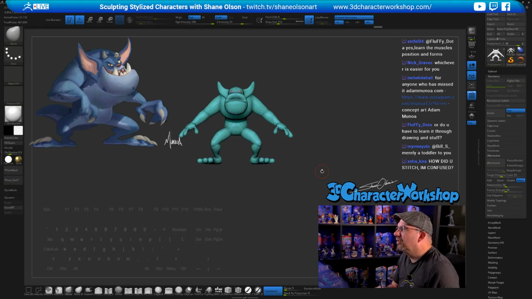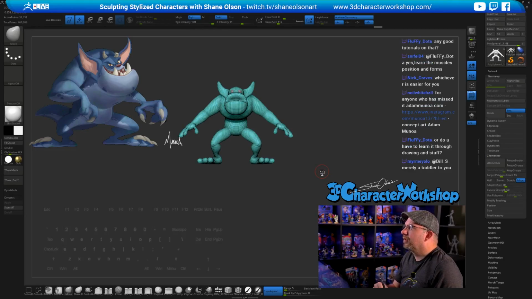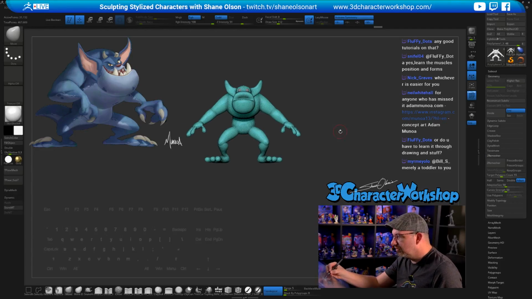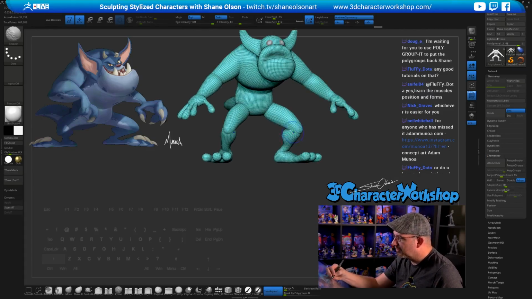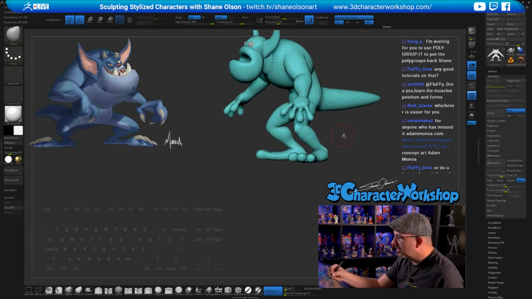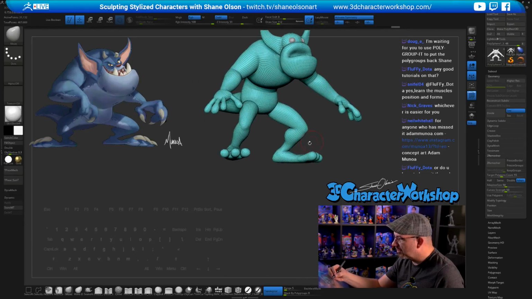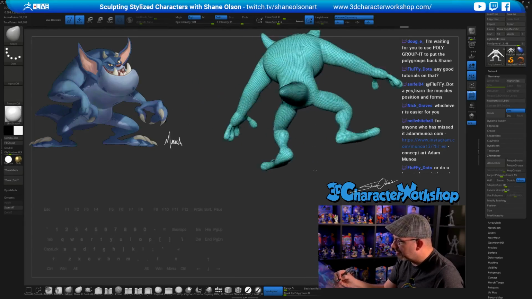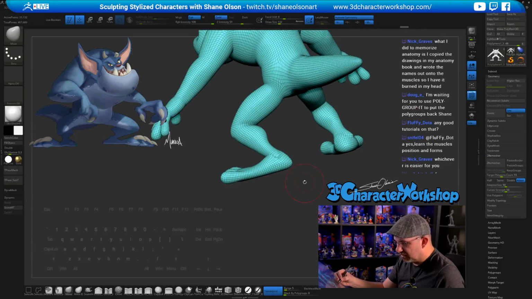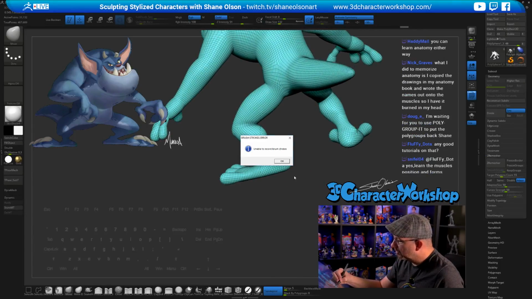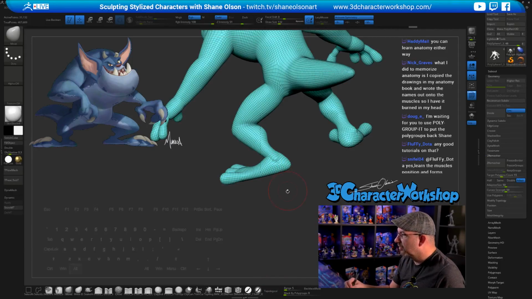Fluffy, or do you have to learn it through drawing and stuff? Yeah, you can learn anatomy from doing ZBrush, but you need to know anatomy while you're sculpting. So you just study anatomy while you're doing it. It's an art form, so it's just the same thing. It's just another medium, right? It's sculpting.